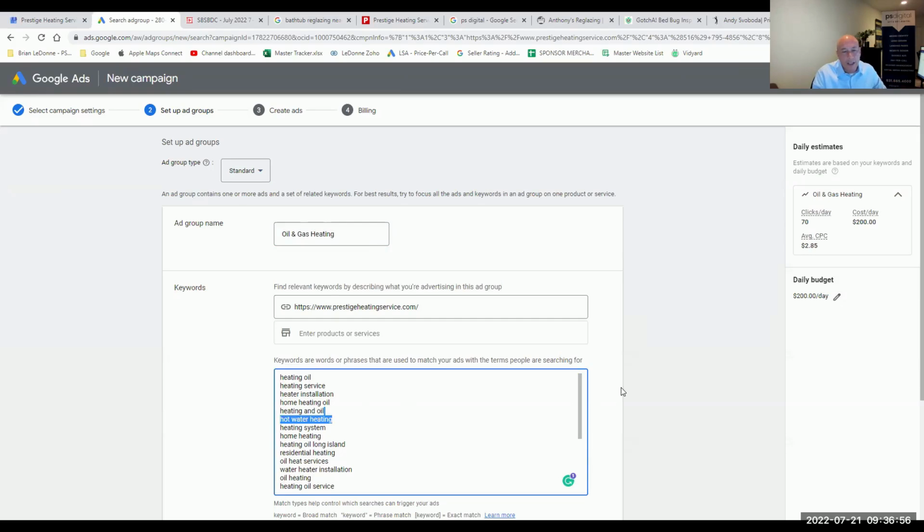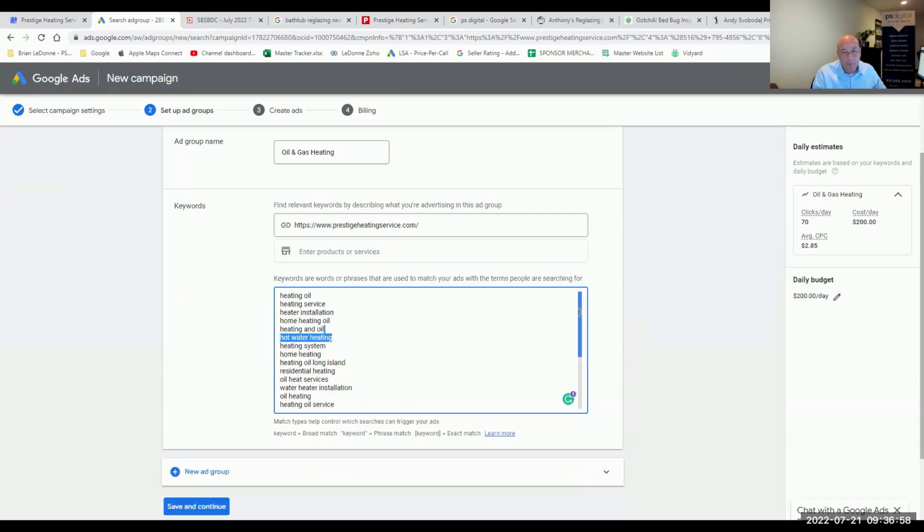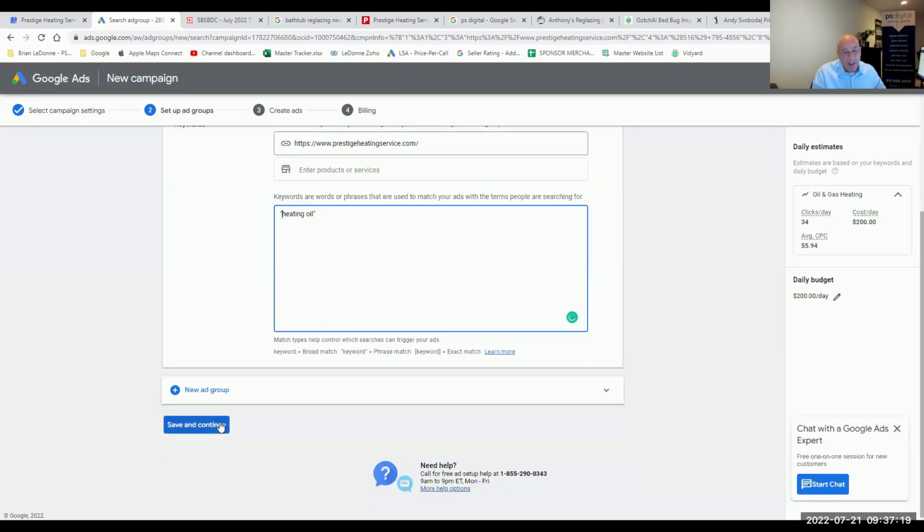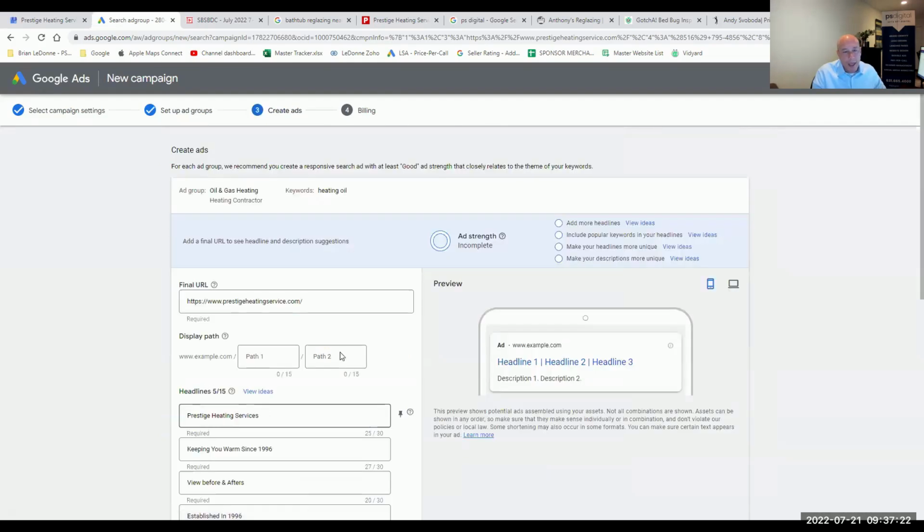Now Google's giving us recommendations on keywords that they recommend we should show for. For now, let's just keep one of them, and then we'll get into how to build on your keyword list once this is live but paused. We're going to do a phrase match, and I'll explain the difference between the keywords. Let's do save and continue.